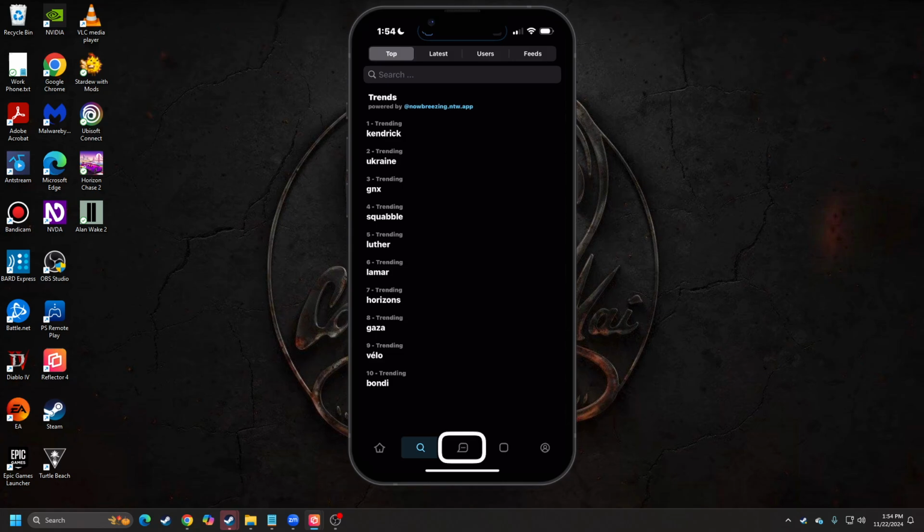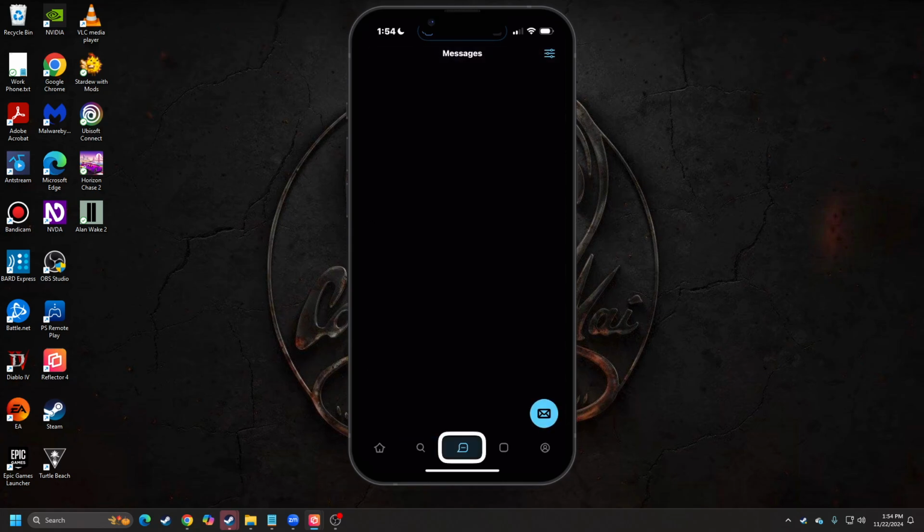Messages tab, 3 of 5. Messages. Now, I have not done any direct messaging in this app yet, so I don't have any here. Because I've had a Blue Sky account for a few months. I got an invite a while back when it was still invite only. But I was still sticking to Twitter.